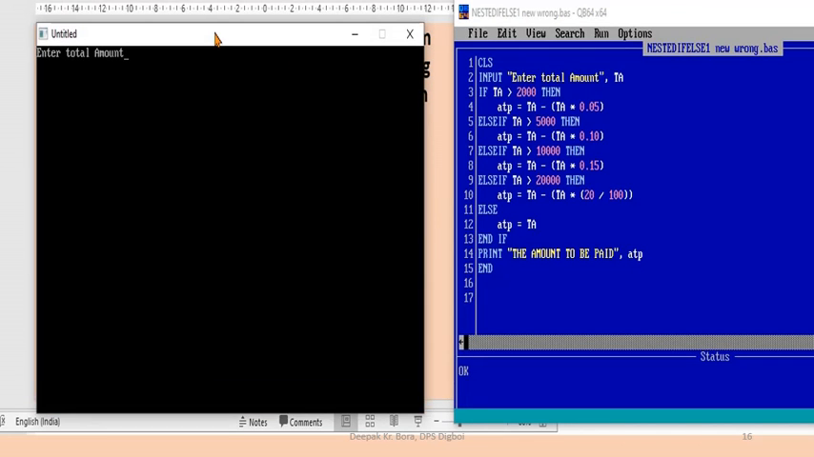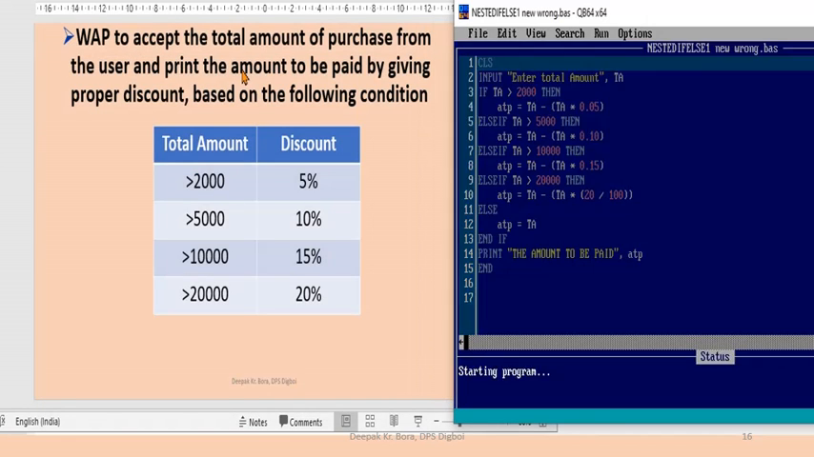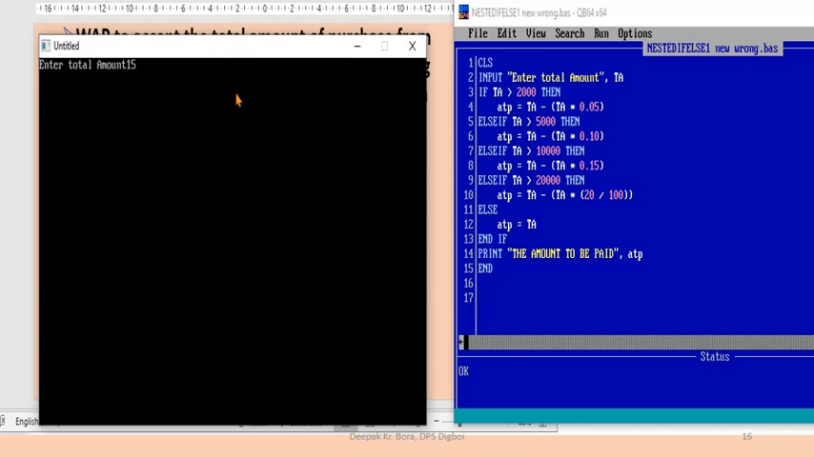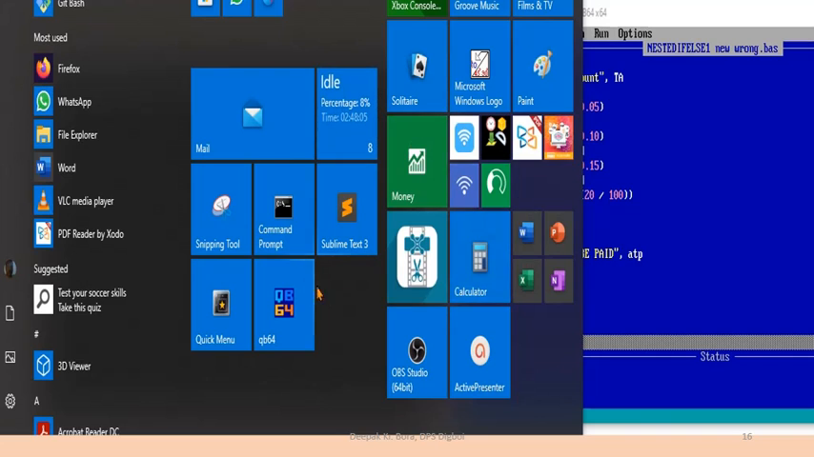Now I am entering for the first time, say 3000. So it is correct. Now let me enter, say 15,000. So how much I should get? So 15,000 is 10% discount. So if you calculate, I am opening a calculator.